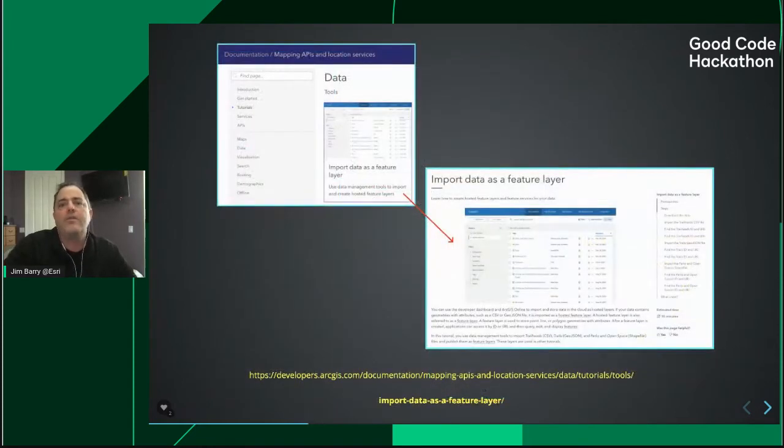So with that in mind, the first tutorial I'm going to have you start with, and this is a very self-paced thing, is called Import Data as a Feature Layer. Back on the tutorials page, you will find the one called Import Data as a Feature Layer. In fact, the URL is there below. When you get these slides, you can just click on that, and you'll find a short 10-minute hands-on exercise.